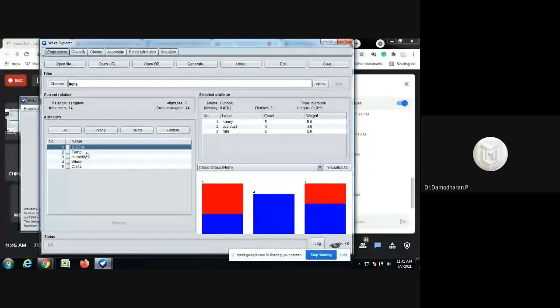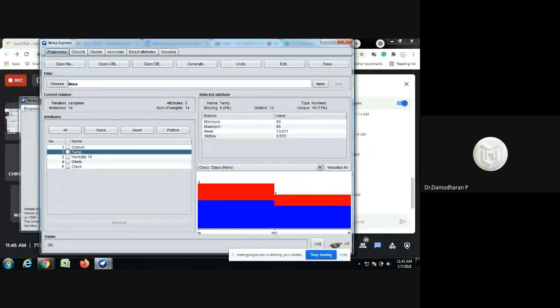You can go for the temperature. These are all the fixed values. If I click temp, what happens? We can see the selected attribute tag. The name is temp. Type is numeric because it handles the numbers. Missing value is 0, all the values are available. Unique value is 10. 10 means in 14 records, 10 values are uniquely available. The remaining are duplicate values.